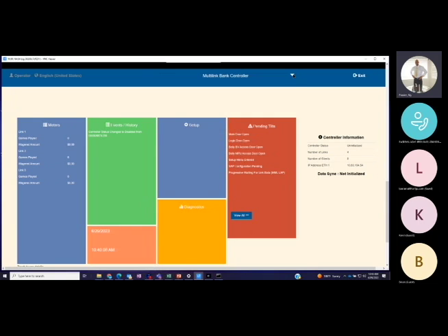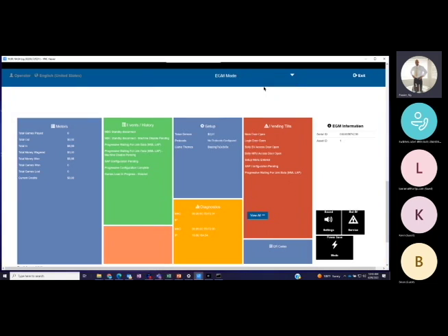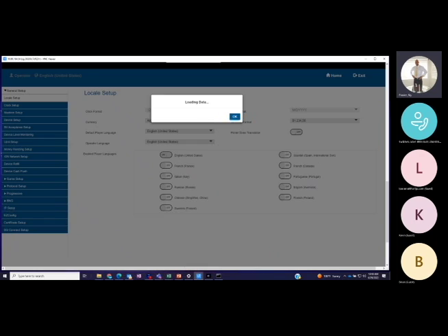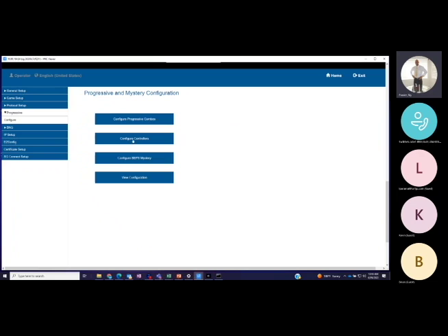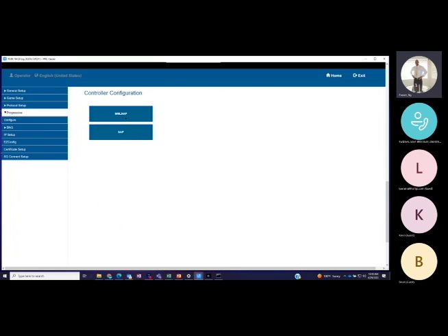From there, click on the drop down arrow, go back into EGM mode, go back to our setup. Based off setup, go into progressive. We want to look at our controllers. Based off controllers, we have a NAP controller and we also have a standalone controller.